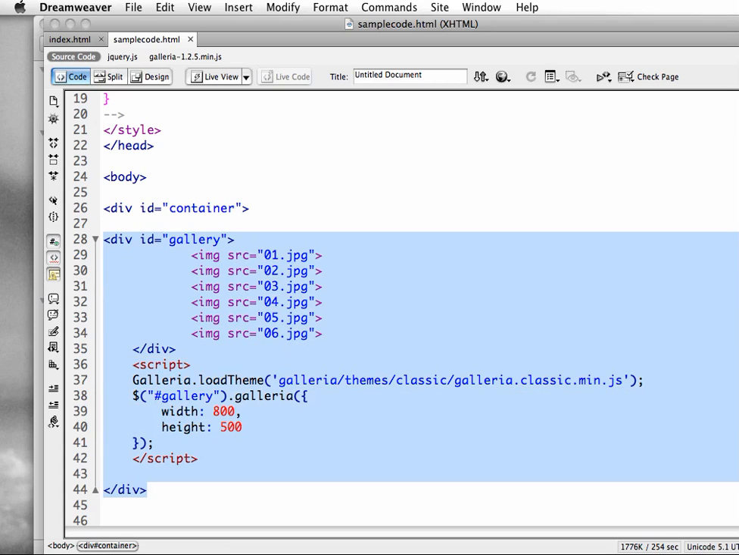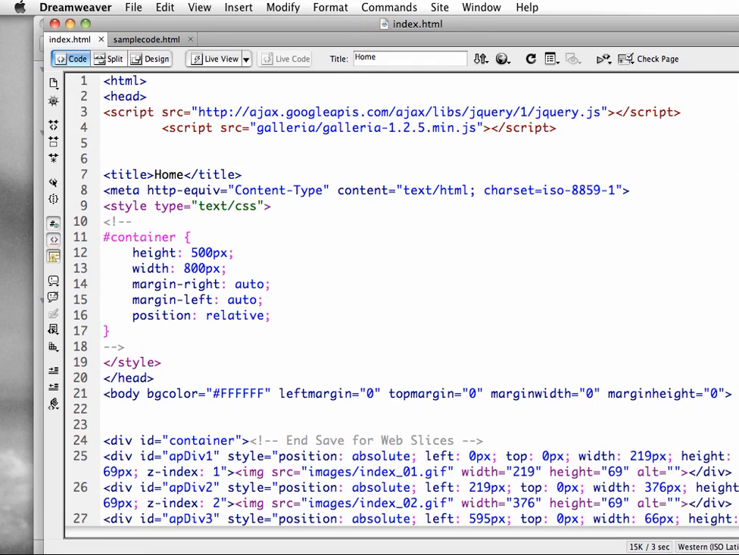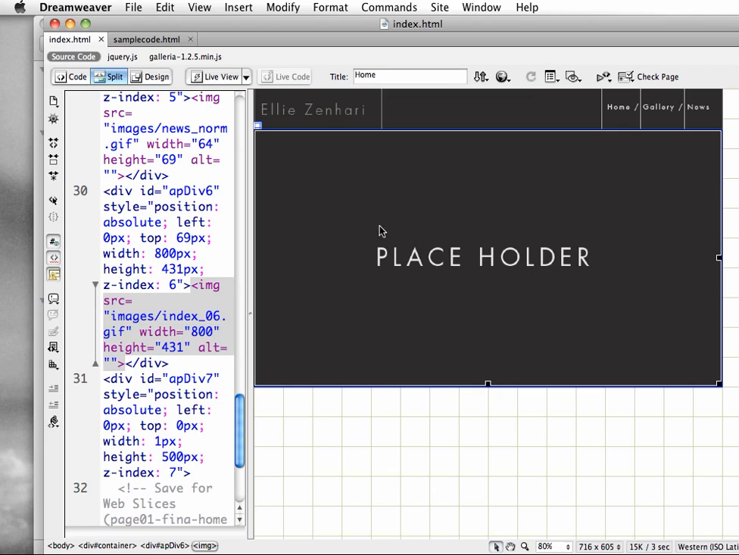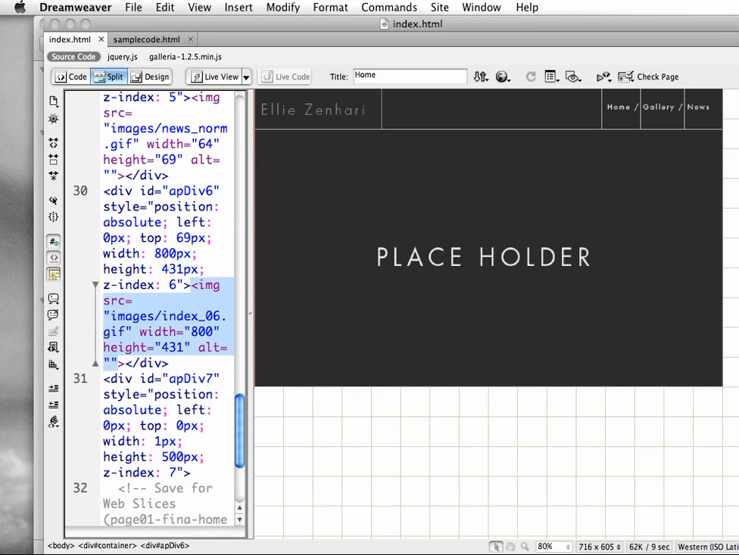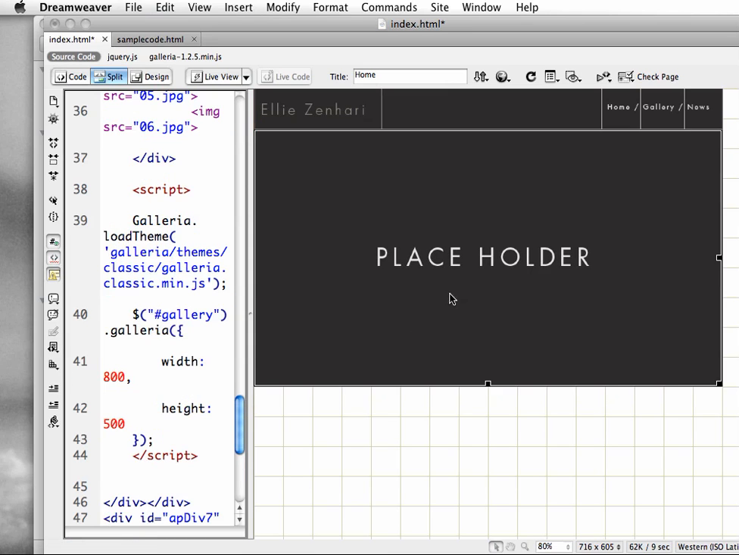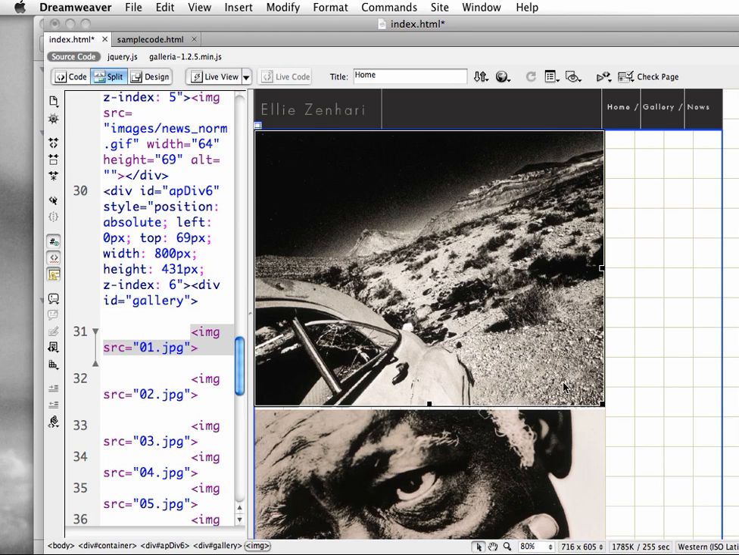So I'm going to highlight the whole thing, come back to index. Now I'm going to click my split code here. I want to place everything in this space. I don't want this top part to get affected. So if I highlight this image here, placeholder, basically you can see the whole thing gets highlighted for me. So I can simply highlight this and just paste the code in there. And now I'm going to get something like this.